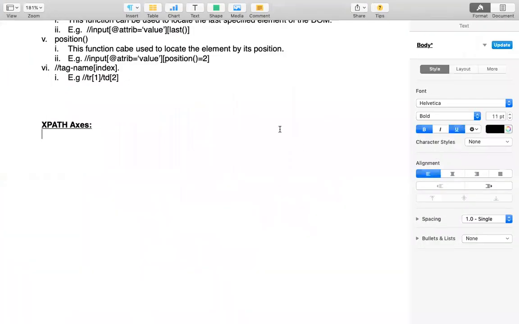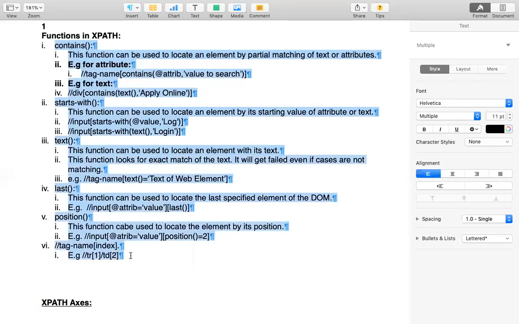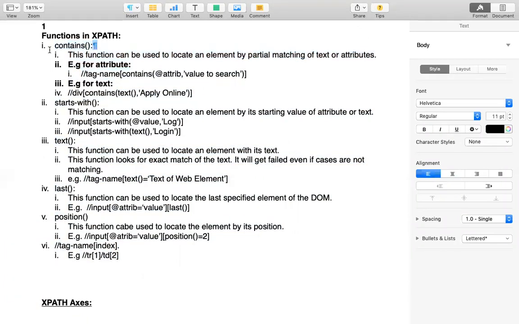To handle this kind of scenario, you cannot use any of these functions. Believe me, you cannot, because contains is used to check the partial content of the text or attribute values. Starts-with can be used to check whether the particular attribute or text is starting with some value. Text will look for the exact match of the text or attribute. Last will check the last element of the entire hierarchy that we are looking for. Position will look for a particular position, and that's it.